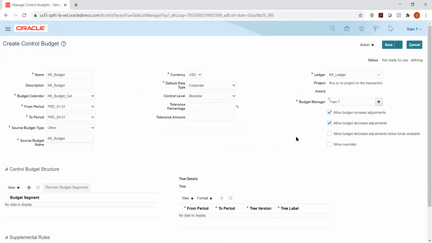The next option that we have is whether we want to allow the budget as an increase adjustment. Let's say I have given 10,000 as a budget for this year for the rent. Suddenly the landlord comes and says that this month it is 12,000. So for this year I'll make the adjustments. If I disable this option, I will not be able to adjust it. So there are two options: one is to increase and the other one is to decrease.